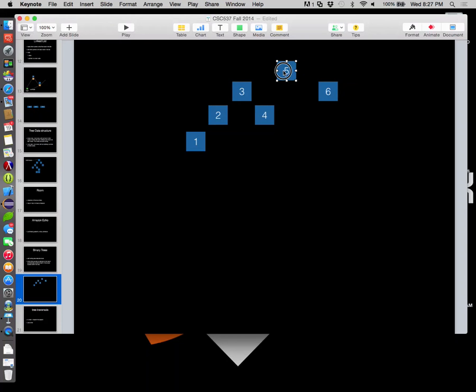Post order says, so we're going to visit the 1, bounce back up, now we'll visit the 2, bounce back up, visit the 4, then visit the 3. So we visit the parent after we visited the children. Okay? So post order, we visit the parent after we visit the children. In order, or pre-order you could say, we visit the parent first, then visit the children.